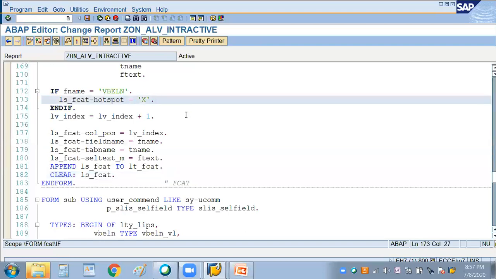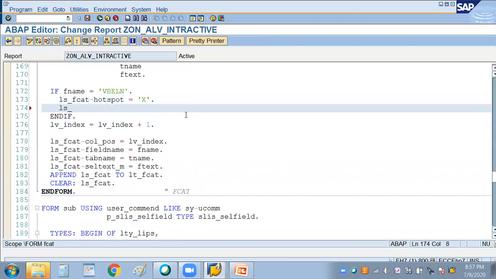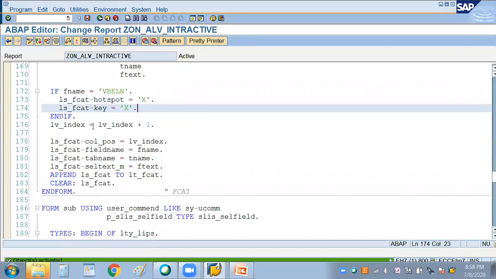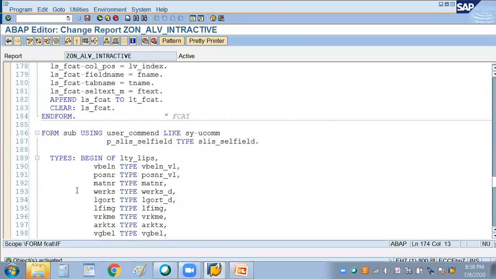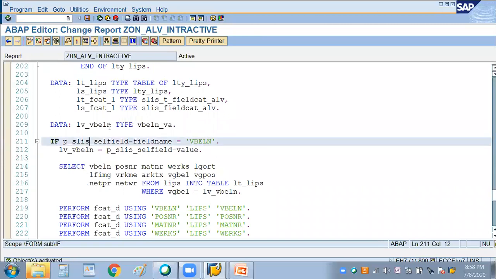In the same way, now we need a key. LS_FCAT, we have a key as well, which is going to be used for capturing values whatever we are choosing. In normal reports we use the hide, right? In the same way we have to use the key here. So now what I will do, I'll just place the breakpoint here.